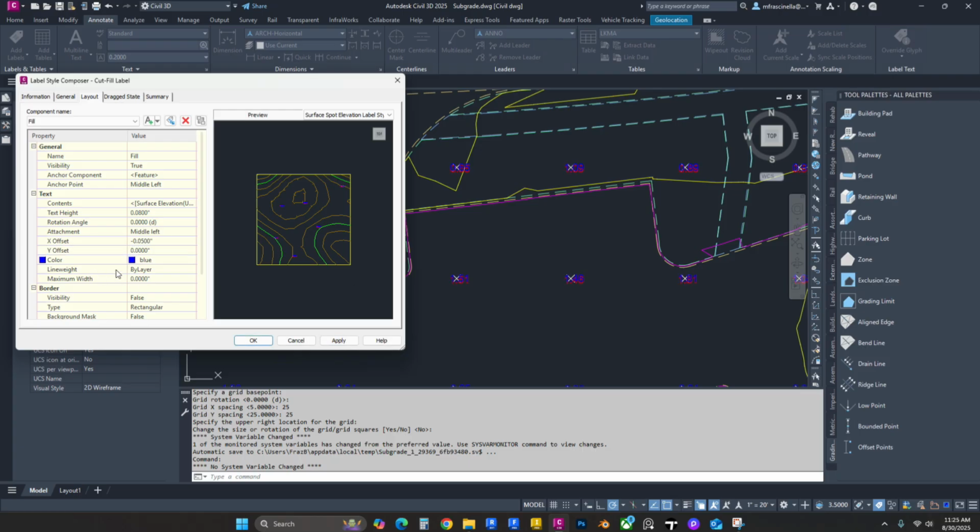And now we need to move it over to the right. So that's the X direction. Let's see what 0.1 gives us. Do a little bit more. So 0.12. That looks good. And now our X is 0.12 and our Y is 0. We want to go ahead and select cut and do the same thing. So 0.12 for the X and 0 for the Y. Hit apply.